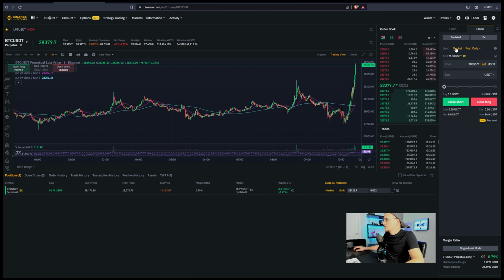Post only is similar to limit feature. You can just place a limit order and it will get posted. And this is all, guys. You're now familiar with all the main features on Binance Futures.